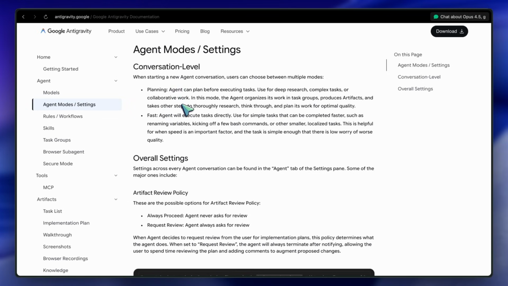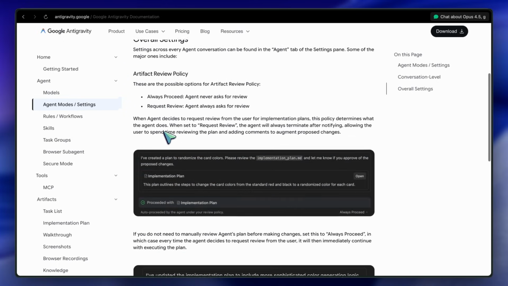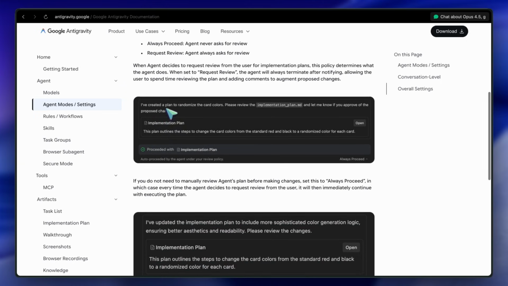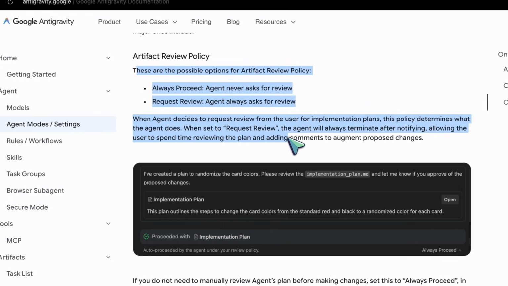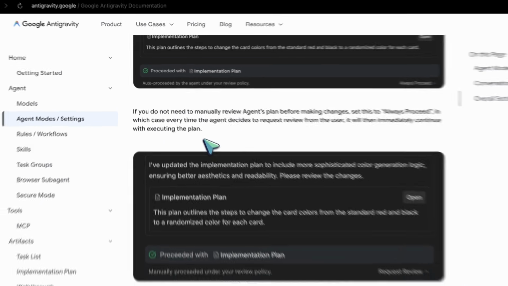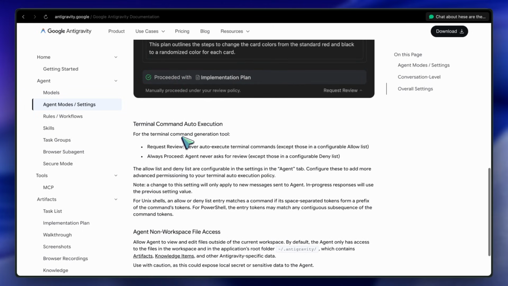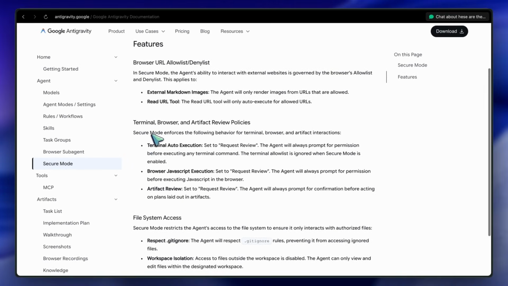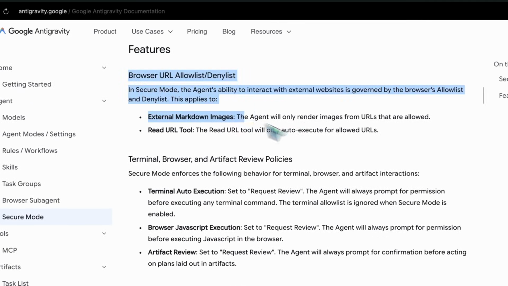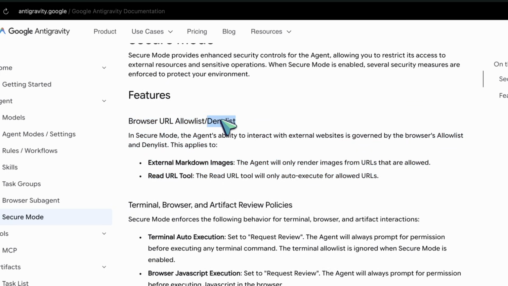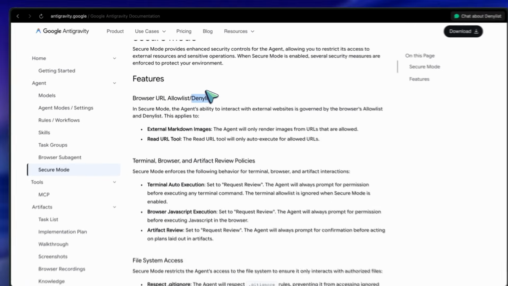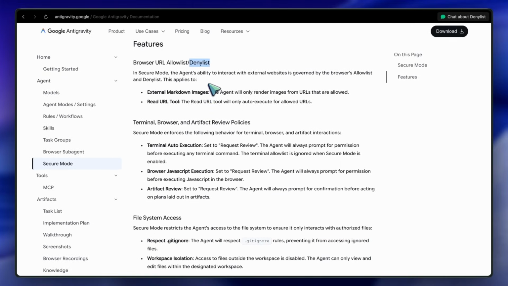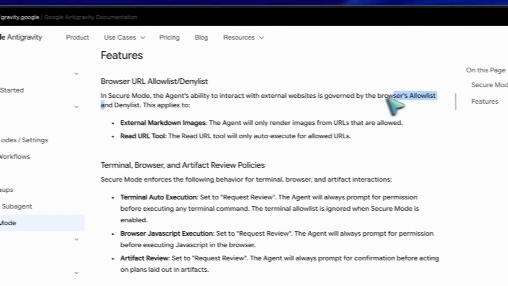Off Mode requires explicit human approval for every terminal command. This is the slowest, but also the safest. They recommend this for production branches and sensitive projects. Apart from this, you also have allow lists and deny lists. Allow list is a positive security model where everything is forbidden unless you specifically allow it. This is the most secure configuration. Deny list is the opposite, where everything is allowed unless you specifically block it. This is useful if you want to be fast, but want to block some dangerous commands.